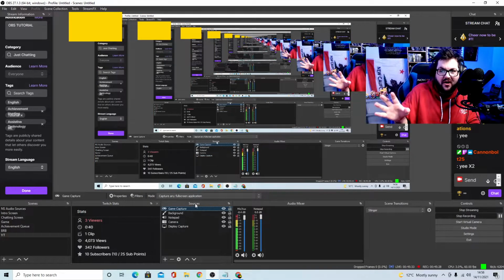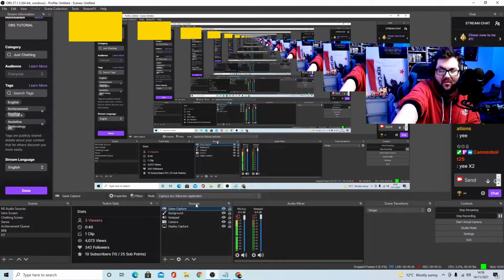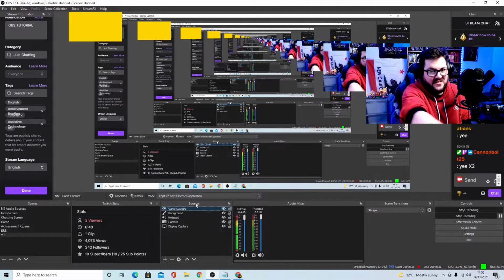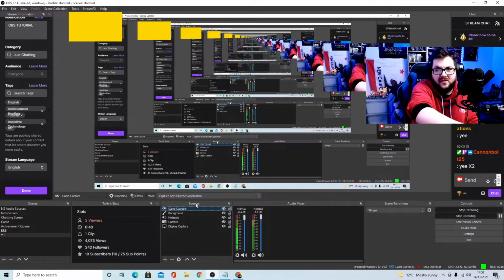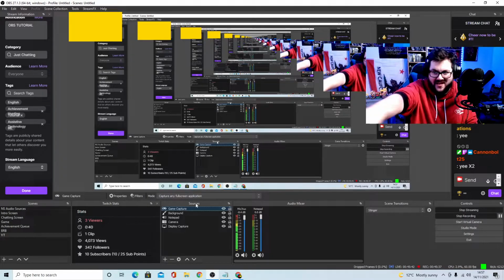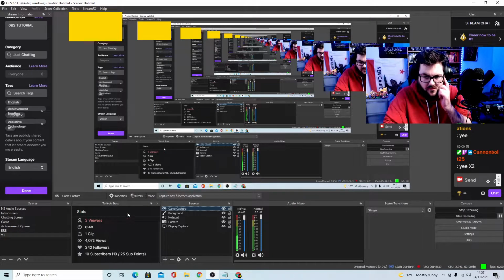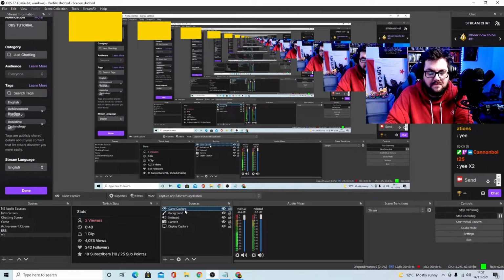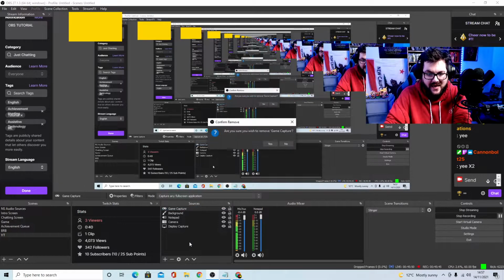So if I have another monitor, I can have this monitor be my OBS, and the monitor over here would capture Age of Empires, where I can play it and still see everything in OBS. But I don't like using game capture all that much because it is glitchy. So we're going to delete game capture.